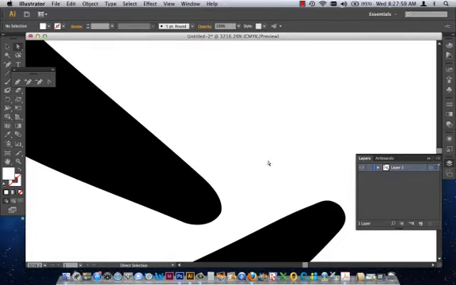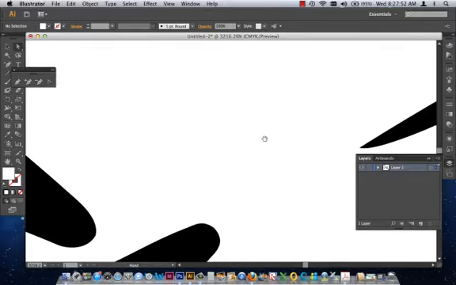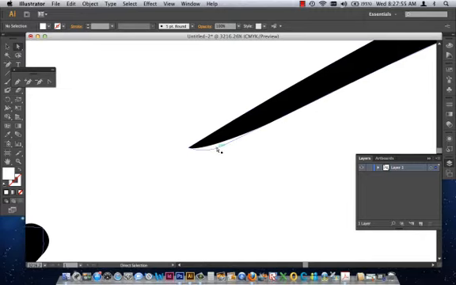Now again, to move around and not zoom out, I'm going to use the space bar. Now if you're in type, that doesn't work because it just spaces it. Oh, there's another one. The old one, I delete it.